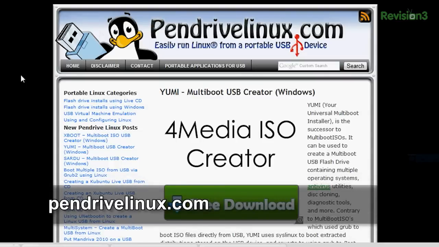I'm your host, Shannon Morris, and today we're creating a multi-bootable USB from scratch. I've done a few bootable USBs before, but I've never tried out a multi-boot installer, so today I decided to try something new. YUMI, aka Your Universal Multiboot Installer, is available over at pendrivelinux.com. This tool can be used to create a multi-bootable USB flash drive containing multiple operating systems, antivirus utilities, disk cloning, diagnostic tools, and more. Now there are two ways that YUMI can boot an operating system.